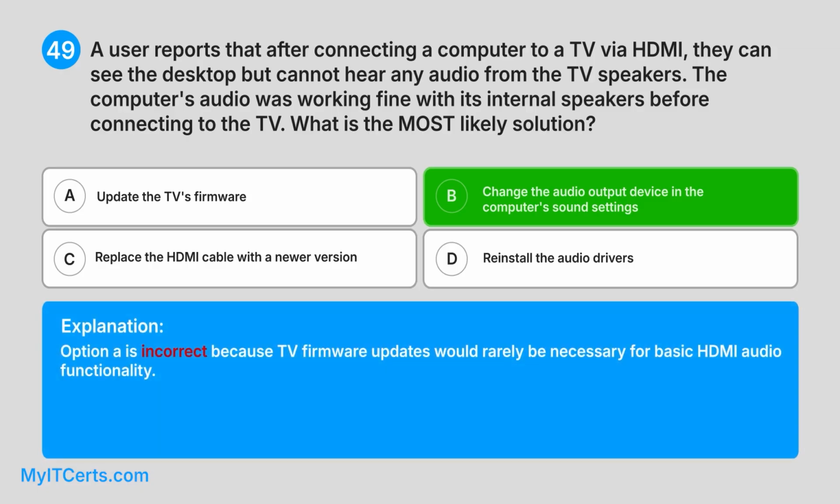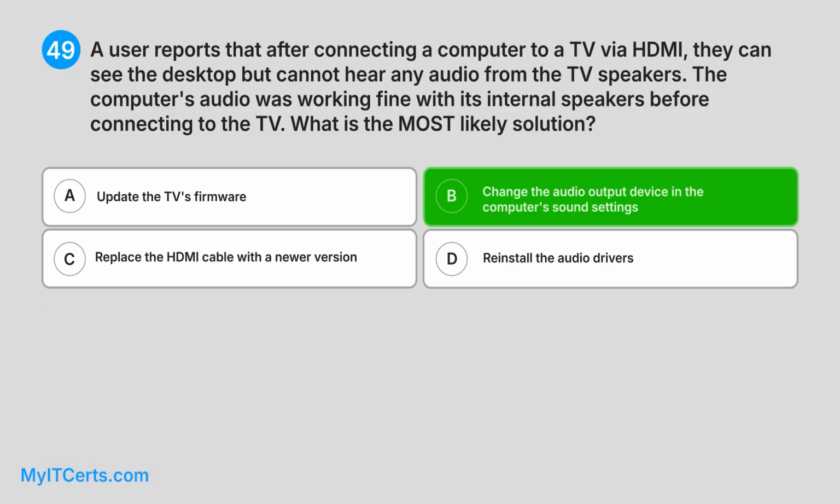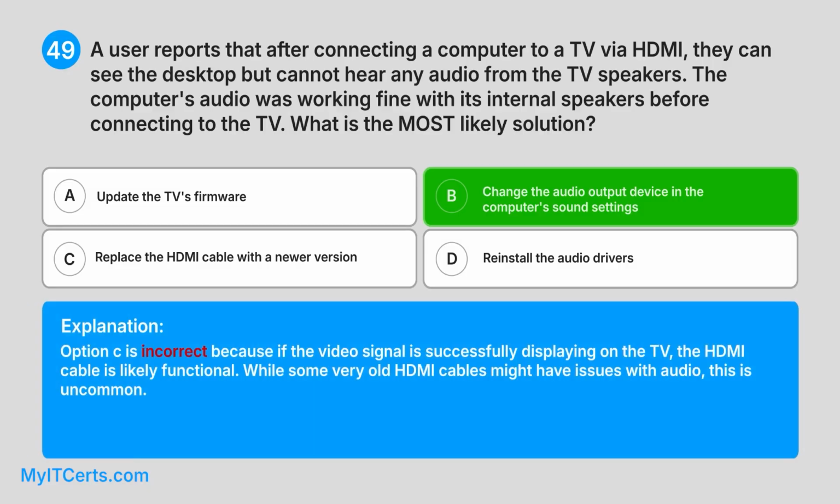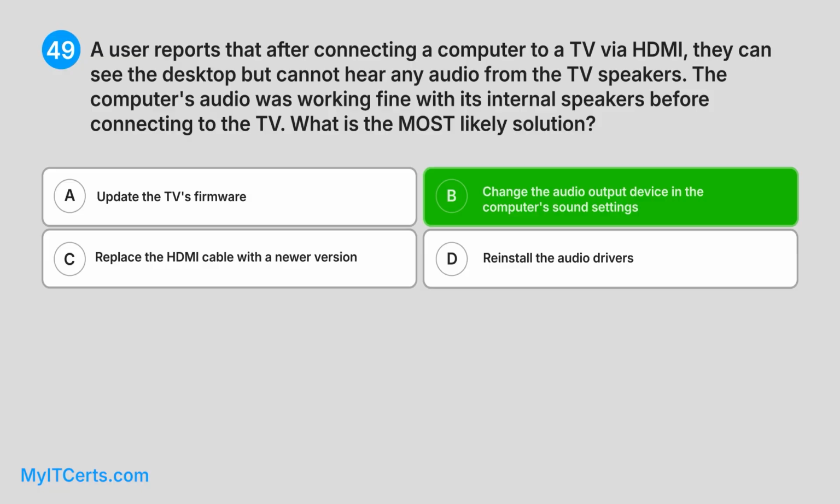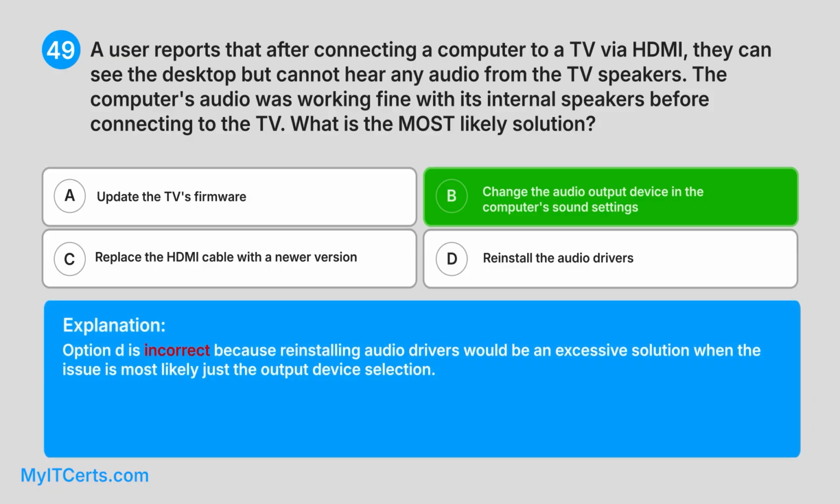Option A is incorrect because TV firmware updates would rarely be necessary for basic HDMI audio functionality. Option C is incorrect because if the video signal is successfully displaying on the TV, the HDMI cable is likely functional. While some very old HDMI cables might have issues with audio, this is uncommon. Option D is incorrect because reinstalling audio drivers would be an excessive solution when the issue is most likely just the output device selection.